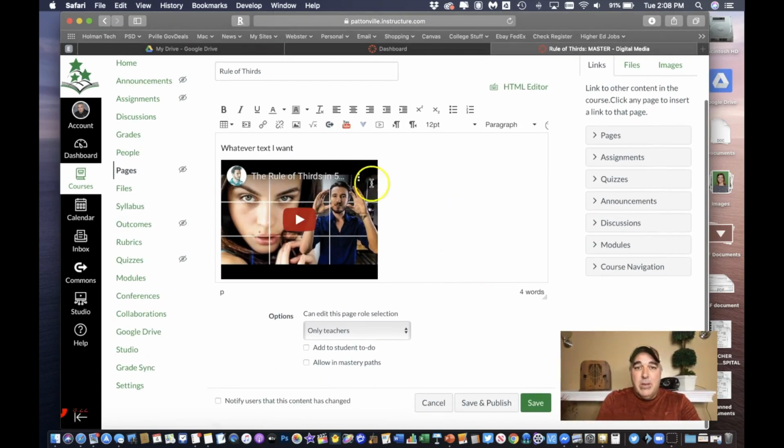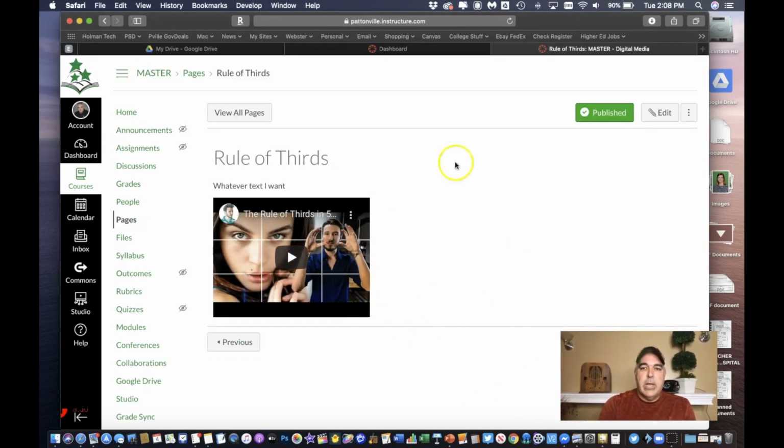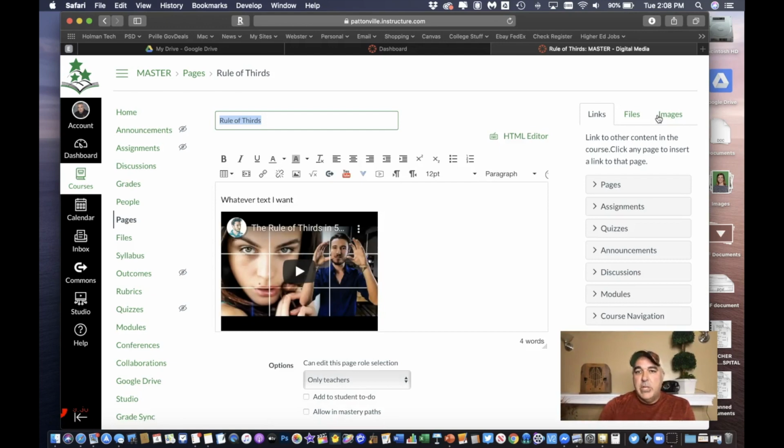And then when I'm done, all I have to do is tell it to save, or if I want it to go live for students, I can just save and publish. And then that page, here it is now live for students. And anytime I want to be able to go back and edit it, I can just click edit, and I'll be able to make changes to it and add anything I want.